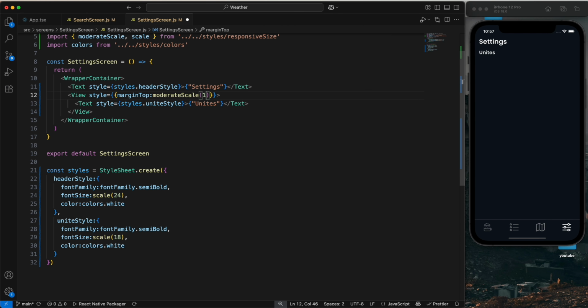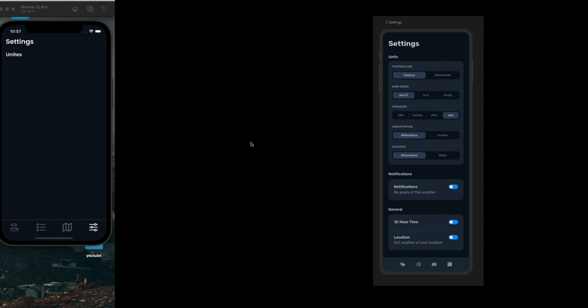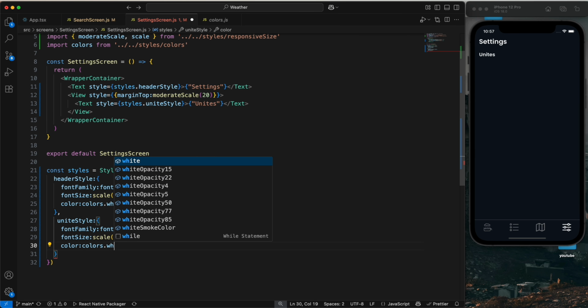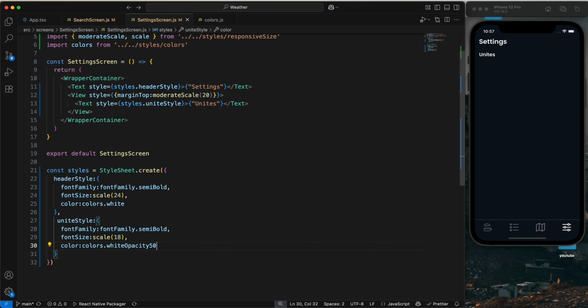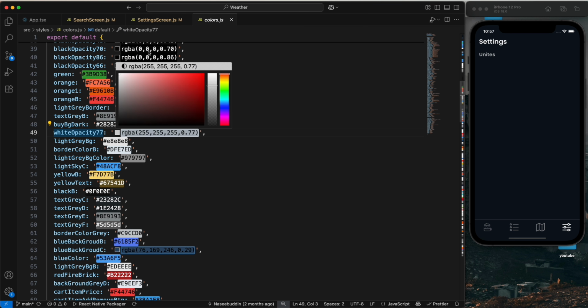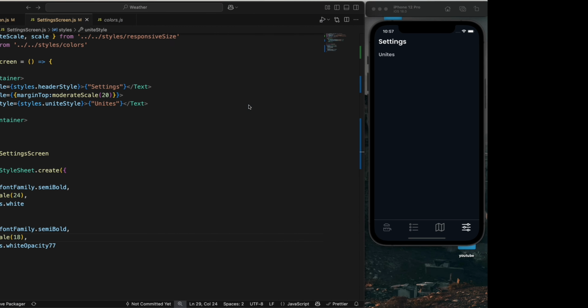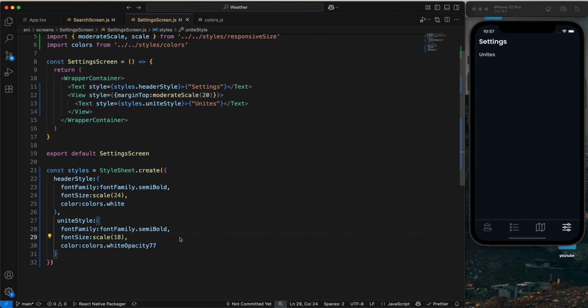Let's add the 20, and the text is not the opacity, also white, 50% or 70% we need. So we need to add a 77% like this. So this is my color, you can see. Yes, so we do not need any units like this.